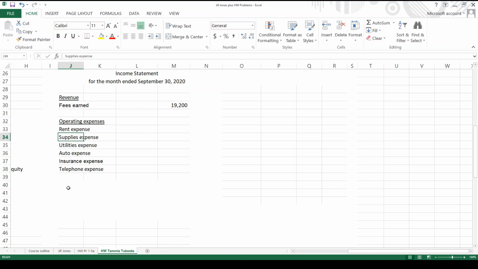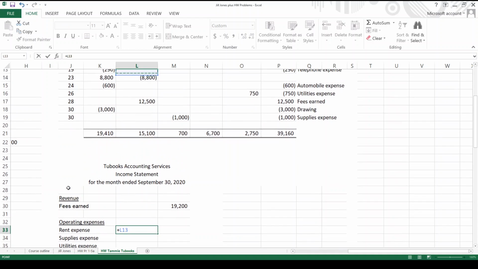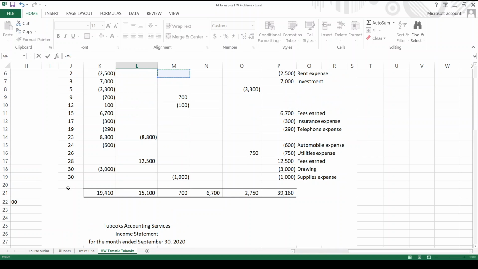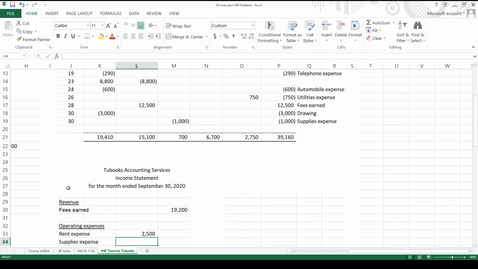Okay. Now I'm just going to go fetch those numbers. So I put a plus there. Then, oh, I'm going to have to put a minus because I want to change the sign. So I put a minus there. I'll pick up my rent expense. So a minus and a minus is going to give you a plus, yeah?